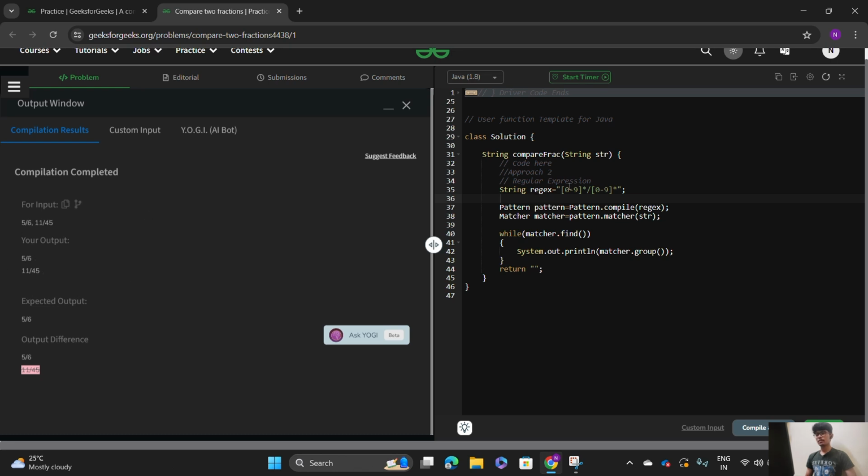Okay. So now, in our previous approach, what we did is split on the slash character, and after splitting, we converted the 5 and 6 into double, divided them and checked which number is greater, and returned it. The same thing we are going to follow in our next approach. So if you want to see, you can watch this approach, or else you can move on to the next approach. So I need to use strb equal to string.